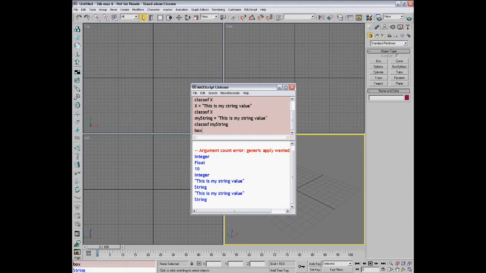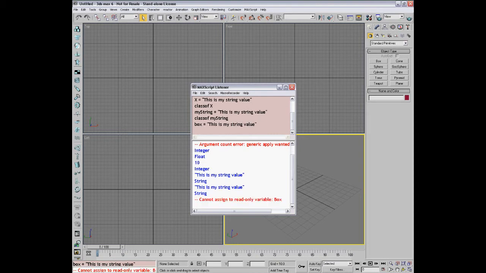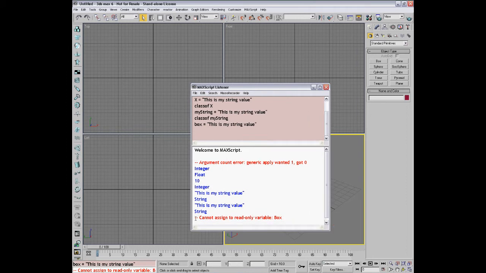What if we had box equals this is my string value? Well, this wouldn't work. It gives us the error message cannot assign to read-only variable box, because box is already assigned to something. That's a type name. That's the type of the geometry object named box. Giving more descriptive names to variables helps us understand and grasp more complicated scripts easier. So always try to name your variables wisely.